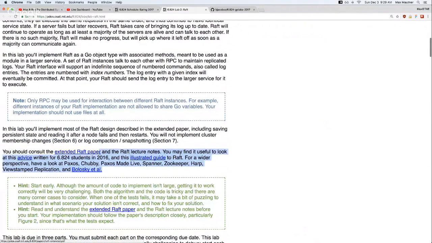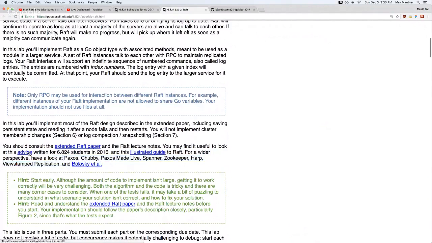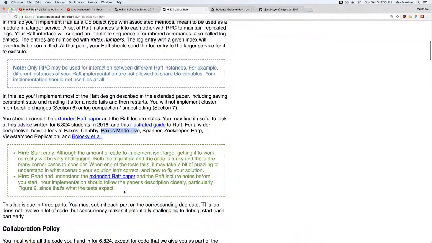Right. So we may go read this draft paper, but it's probably going to be heinous to read. Might also not be. We'll see. Lecture notes. You may find it useful to look at this advice written for students in 2016 and this illustrated guide. For a wider perspective, have a look at Paxos, Chubby, Paxos Made Live, Spanner, Zookeeper, Harp, Viewstamped Replication, and another paper. Wow, that's a lot of reading. We're probably not going to do that.